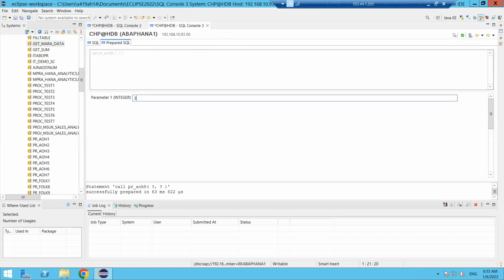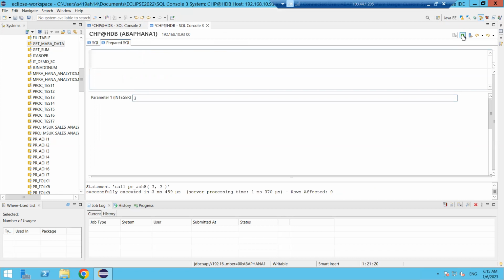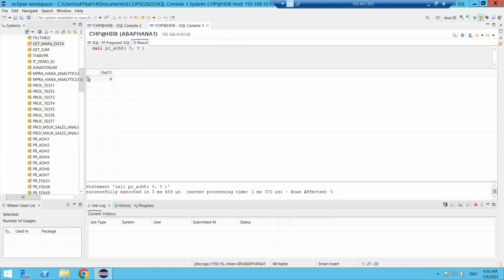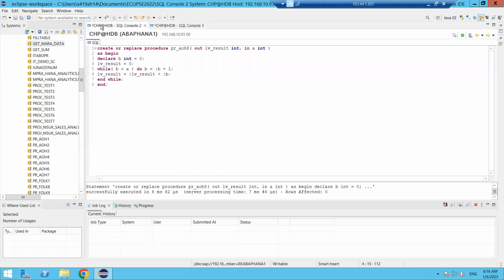Here I'm giving something input as 3. Click on execute here. Now the value is coming as 6. Okay, fine. So here lv_result we are using as input also here. That's why I'm passing some value.